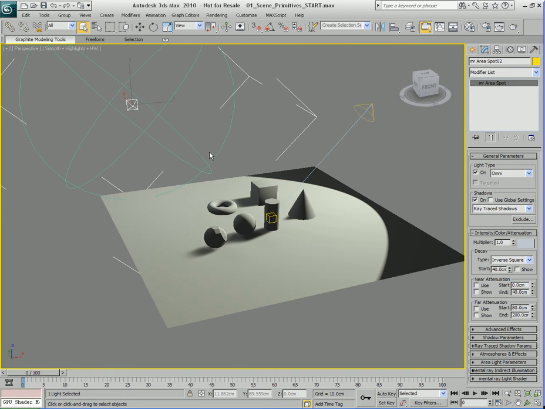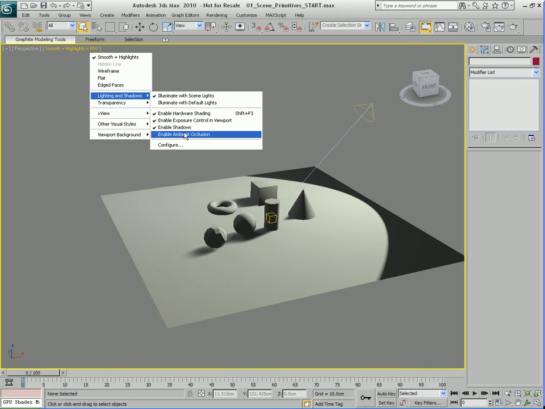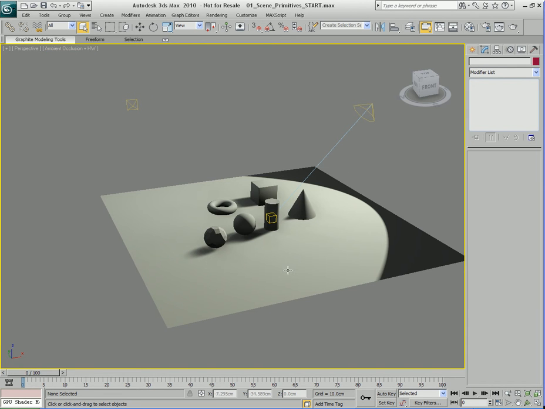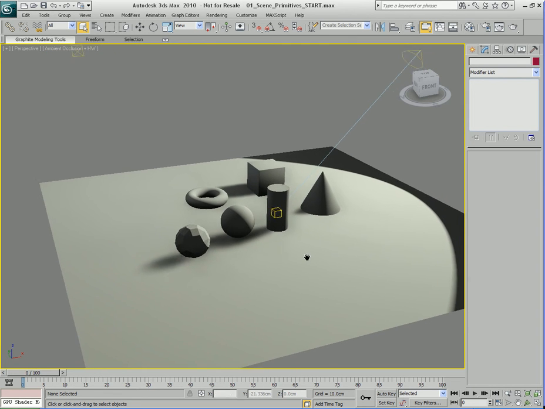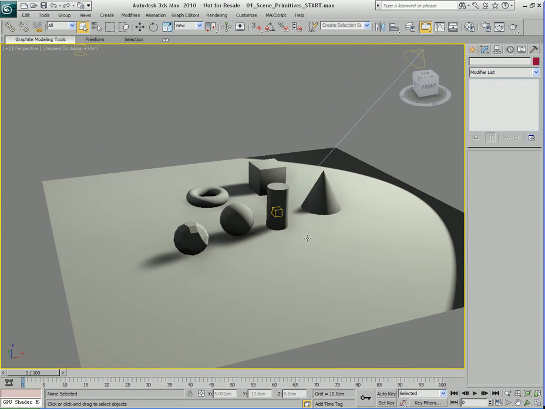So here it is. Here's the real-time viewport rendering technology, but there's actually more. Let's go back here to the lighting and shadows. We have an extra option down here called Enable Ambient Occlusion. If we select that, we get this very nice ambient occlusion effect. Now it's a little bit difficult to see it, but it's there. And we can make it more apparent by configuring these options a little bit more.